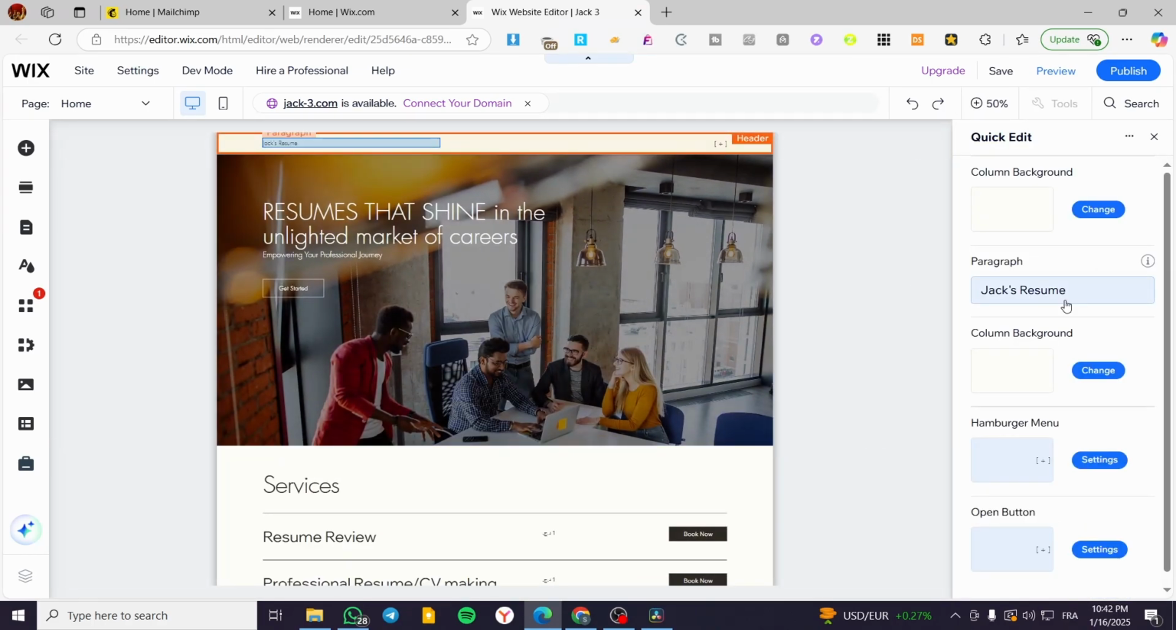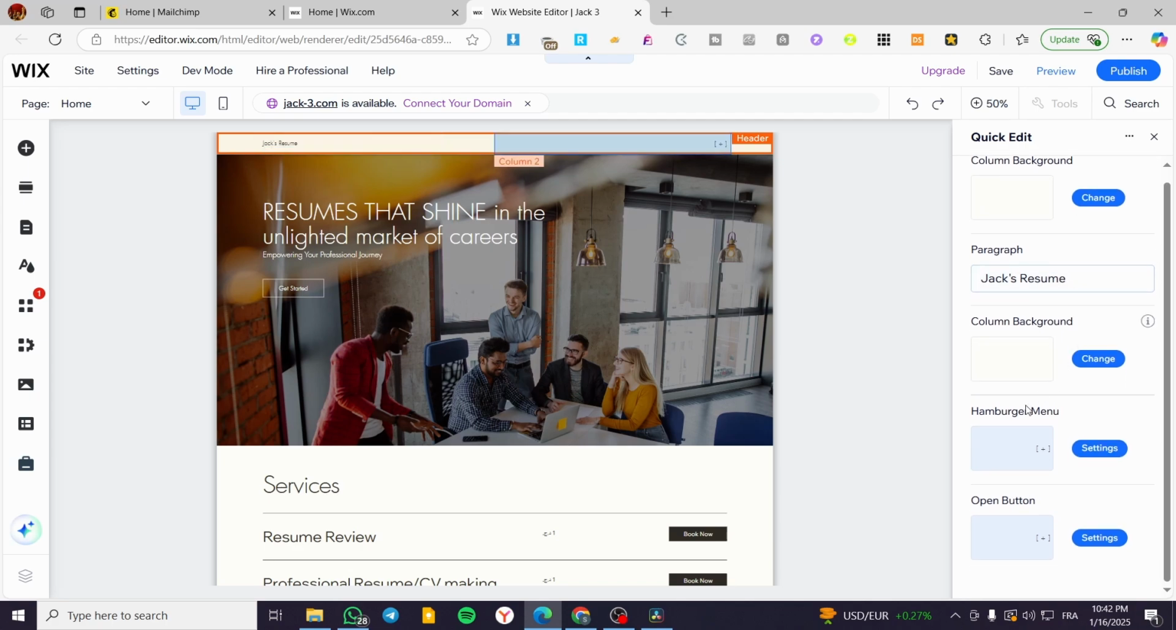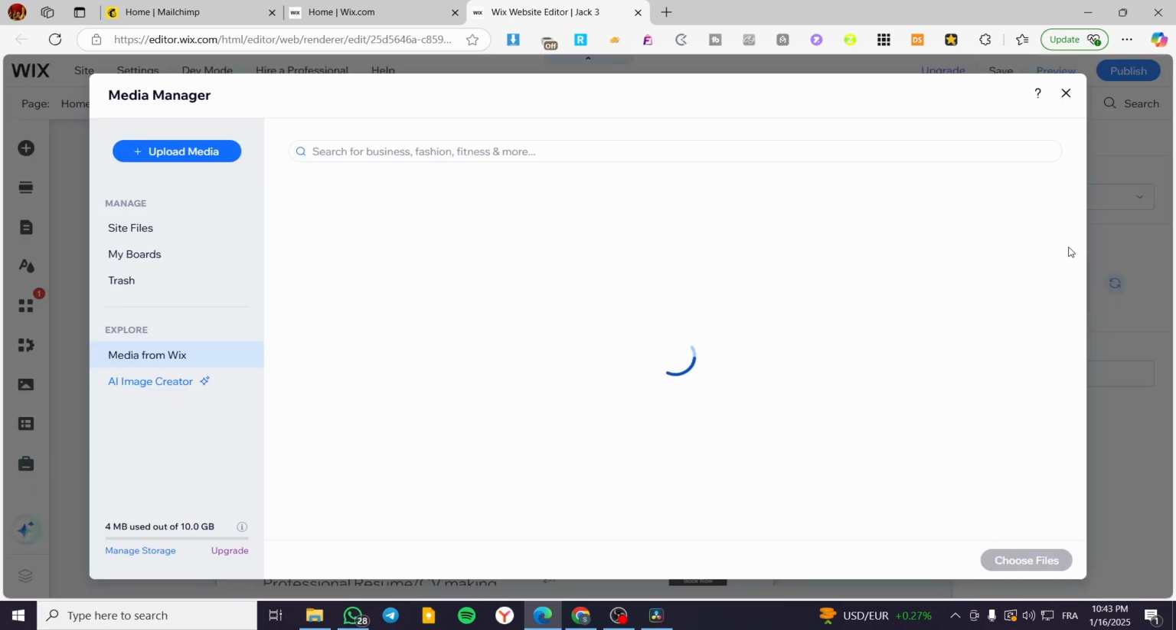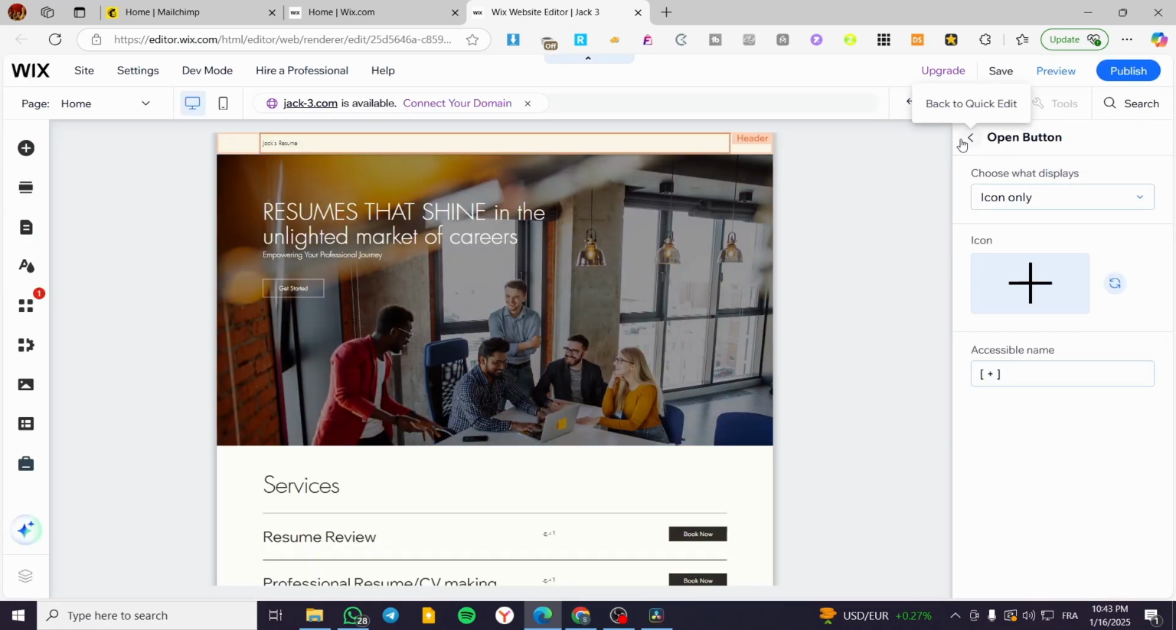Now for the header, you can set up the column background. As you can see, the paragraph, which is going to be the title, the column background also in here, the hamburger menu, you can go ahead and set it up like that. Also the open button, as you can see here. So you can set up the text of it, for example, text only or icon only, and so on. I can go ahead and click on here. So we can change the icon, also the accessibility name.